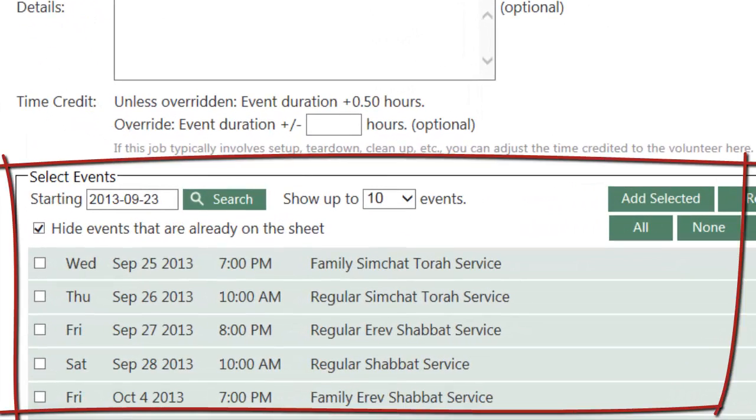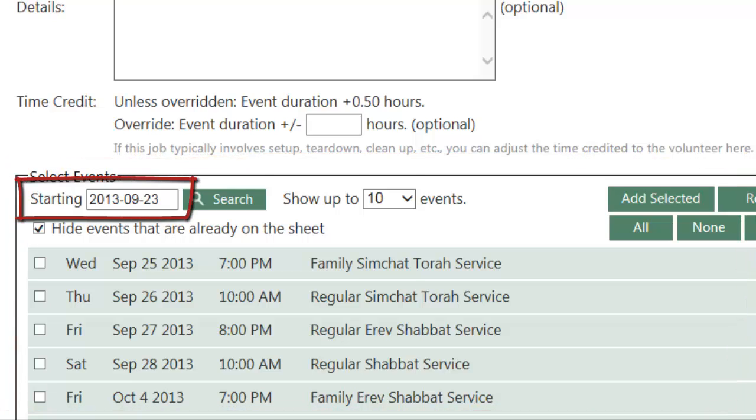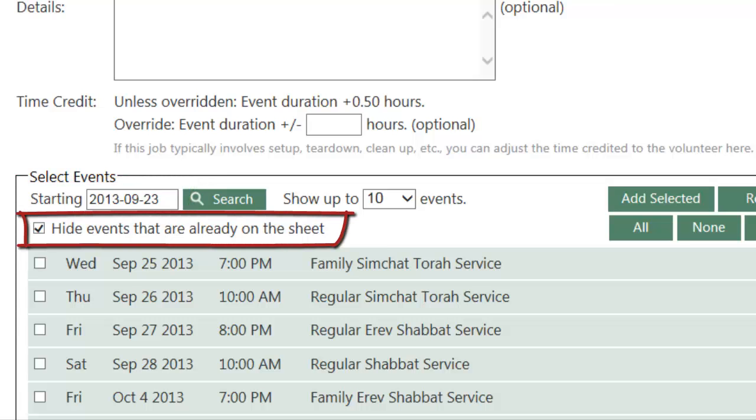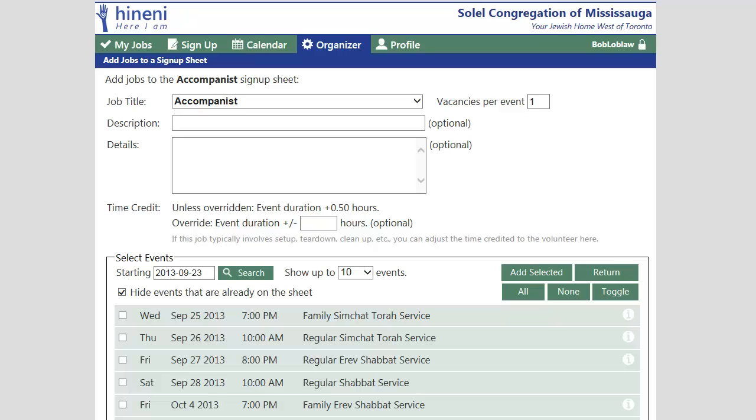The list of your organization's events will be here. You can filter the list by date here. By default, events that are already on your sign-up sheet are hidden. All you have to do is check the events where you want to create the new jobs. You can use these buttons to pick all events, no events, or to toggle the list of selected events.